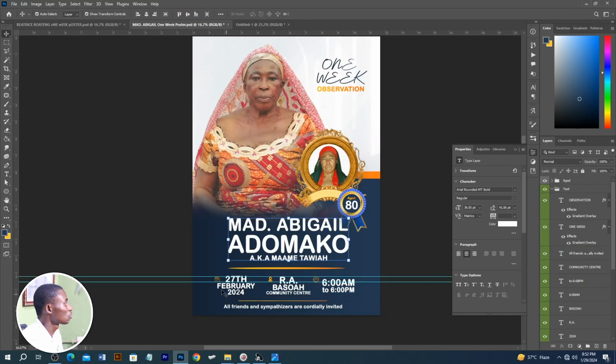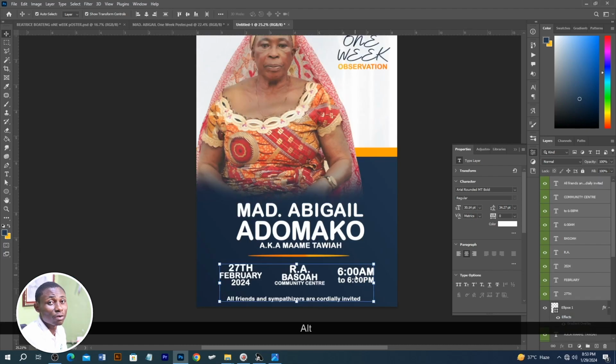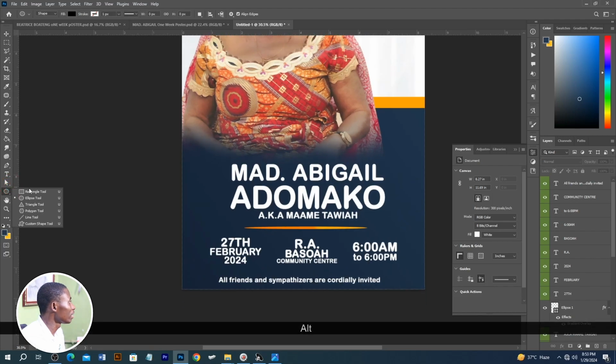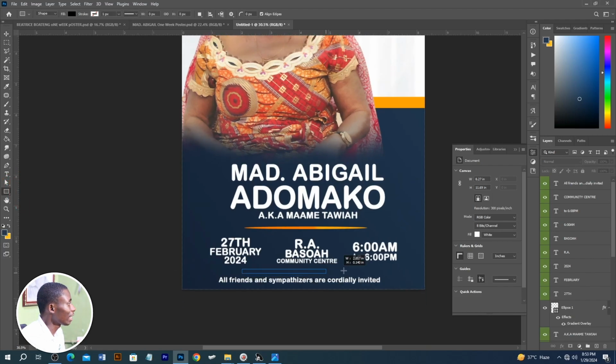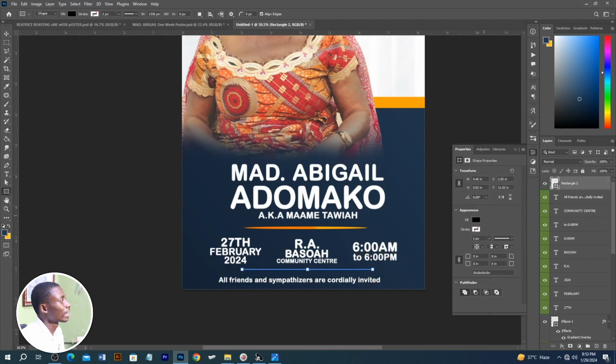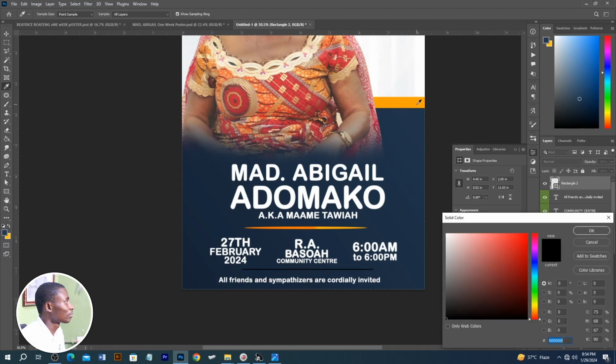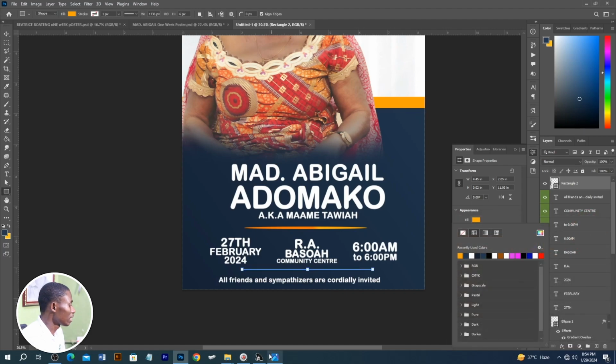Then from here, we are going to quickly go through this boring way of adding our text. So we are going to add the date, the venue, and also the time of the program. And also we will quickly add all friends and sympathizers are cordially invited. All right, so if I go through all the steps to add the text, this is how it's going to look. Okay, so with the help of the rectangle tool, we can draw a line here, to kind of divide the shape over here. So we can just sample a color from here, and then we are good to go.